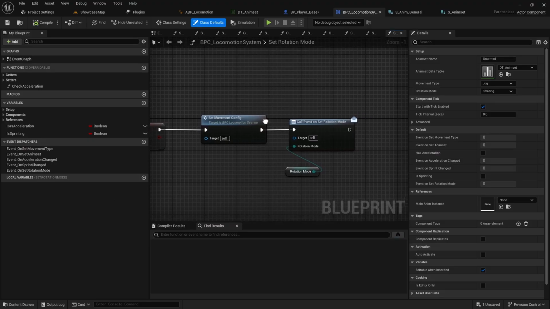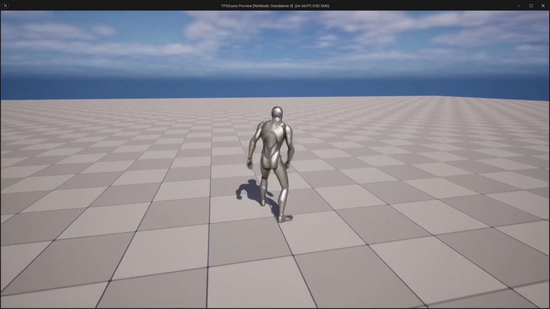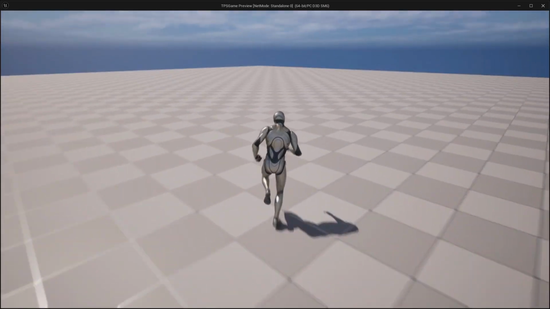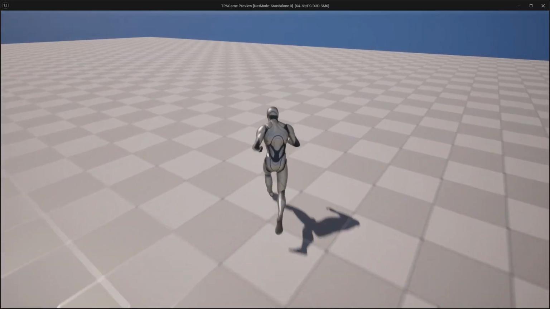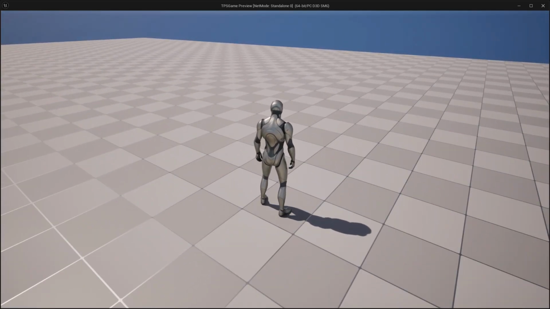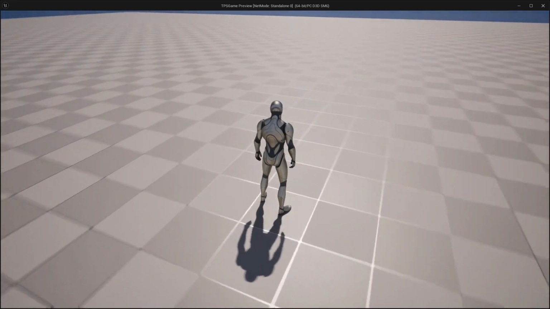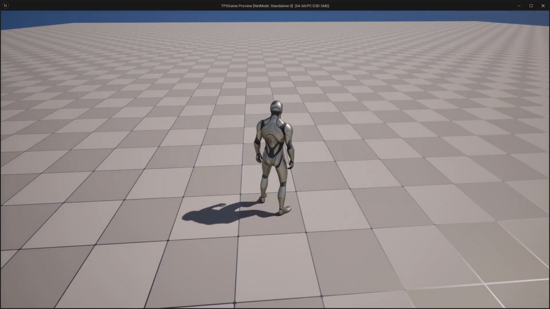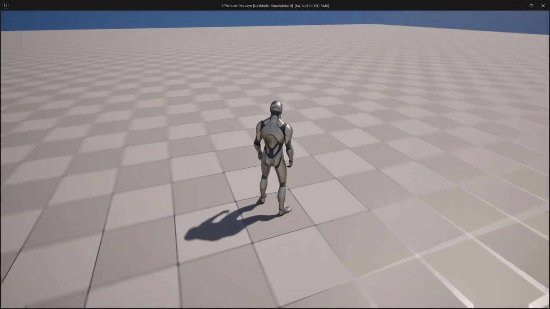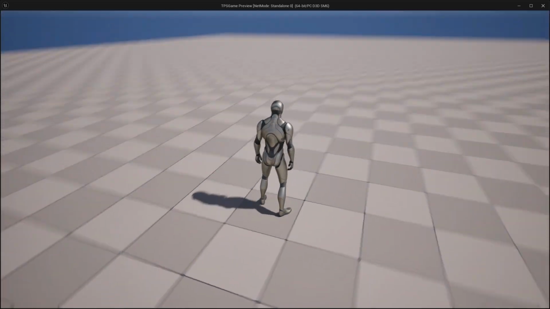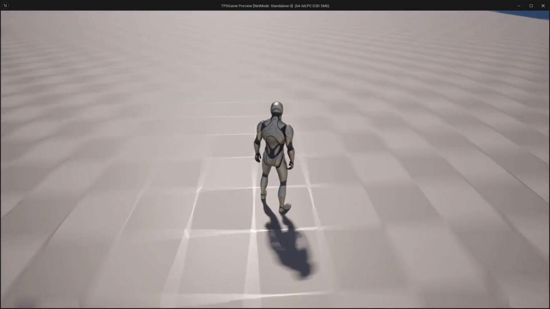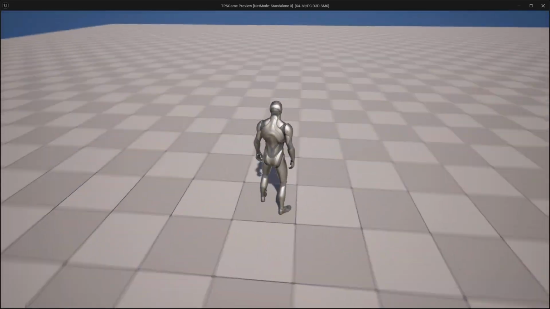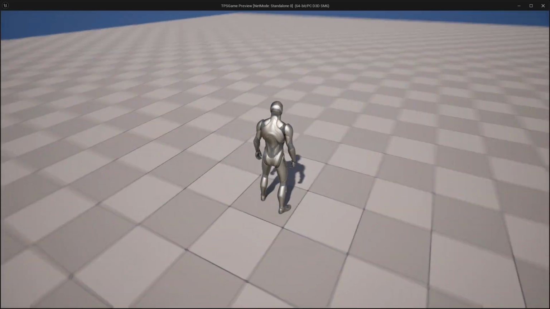Okay, so we have added the additive leans for the character movements. Now let's see how we can add turn in place animations. Currently, when our character is rotating, it doesn't actually show any sort of turning animation. Instead, he's simply sliding through the ground, so this is not realistic enough.